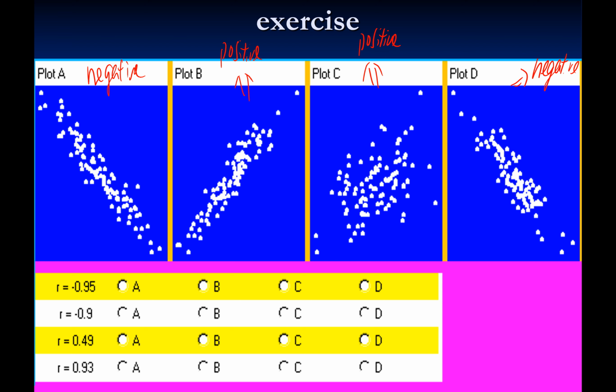Compare plot A to plot D. Plot A is more consistent. That means this R value is closer to -1. So A should correspond with negative 0.95, because it's negative. And plot D will be R equal to negative 0.9. It's slightly less consistent, so the R is further away from -1. You look at the middle two, again plot B is more consistent.